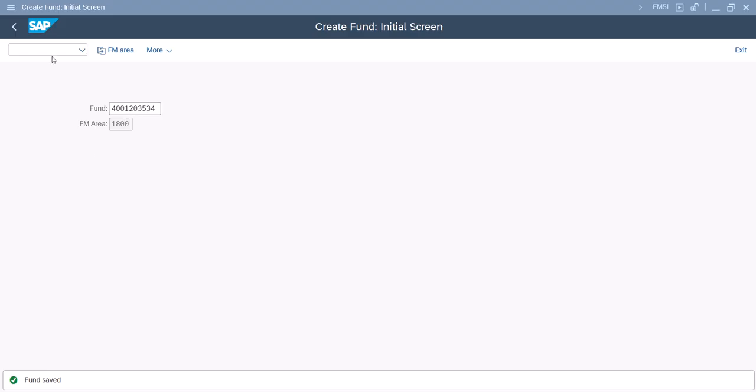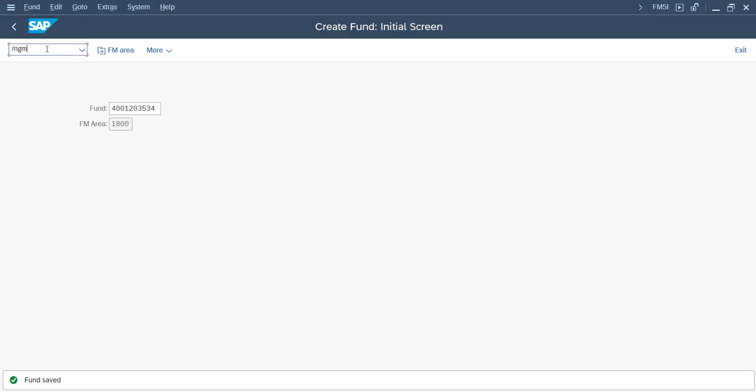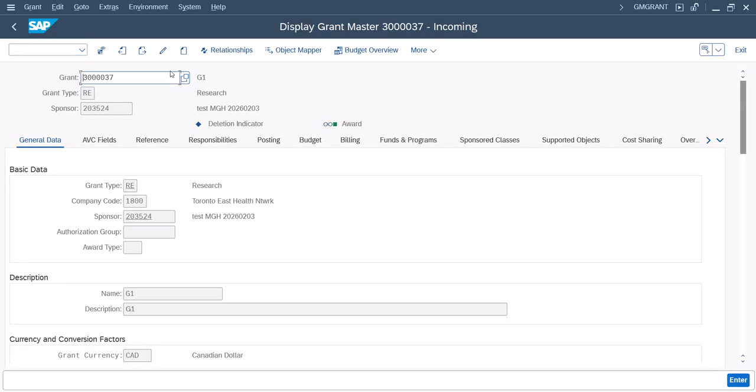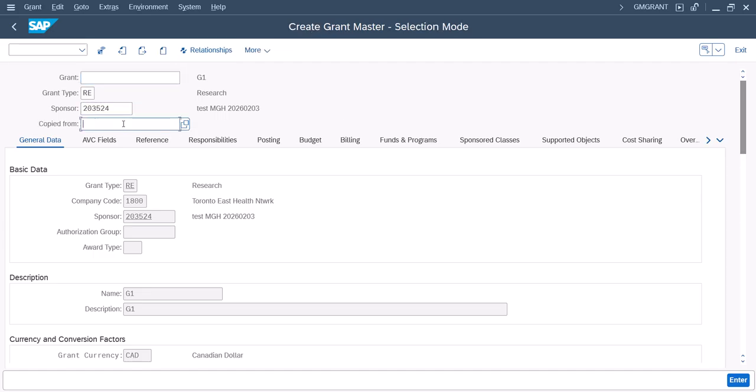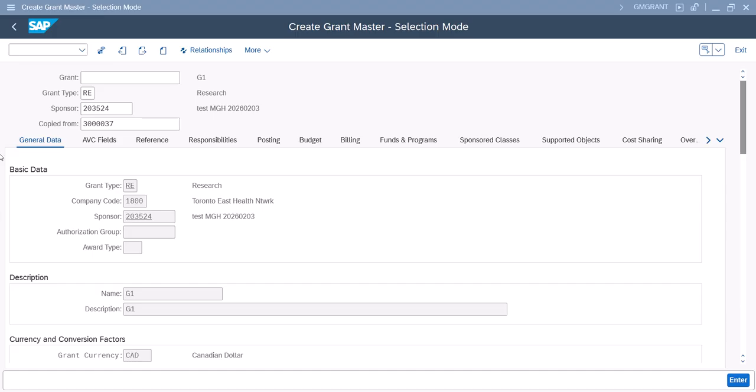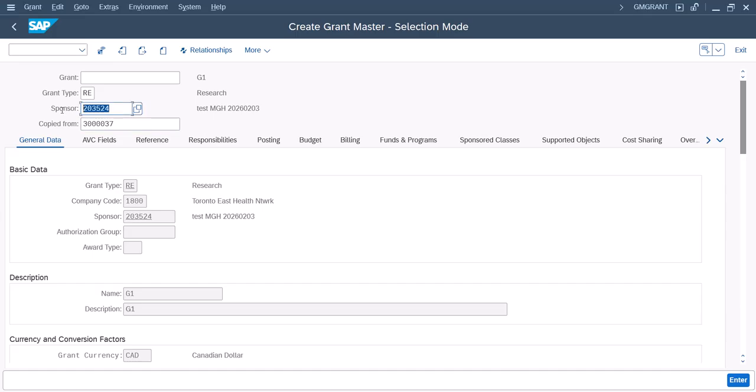Okay, now we have to make a grant as GM grant. The best way is that you can copy from any of the grants, or you can make a new grant. It's up to you. For the sake of saving time, we'll just copy from this. The sponsor is different. Now our sponsor is this.